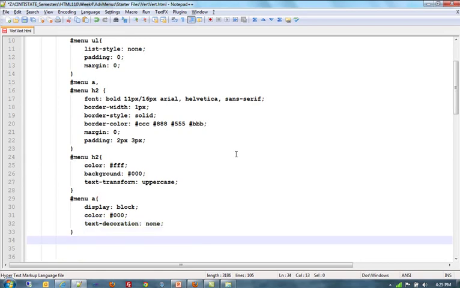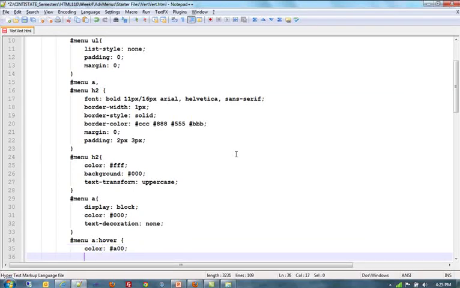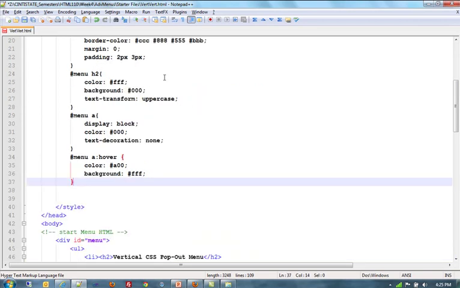Then we want to set the anchor tag for when we're in the hover state. So it's #menu a:hover. And when we're hovering, we're going to change the color to #A00, and we're going to change the background to #FFF. So now we've got that part done. Let's see what changes we've actually made here.